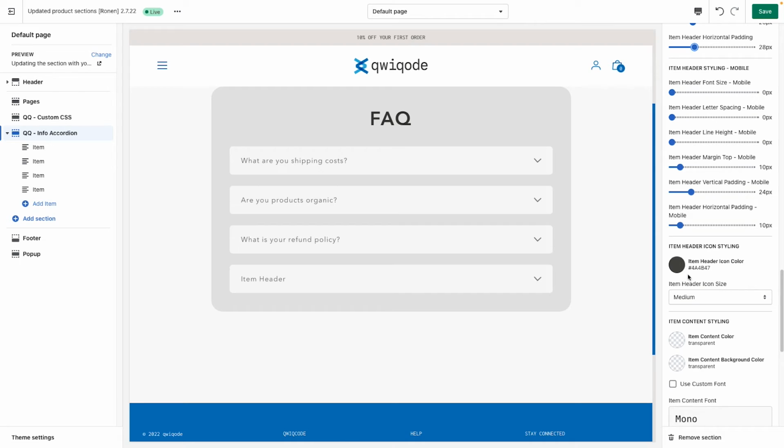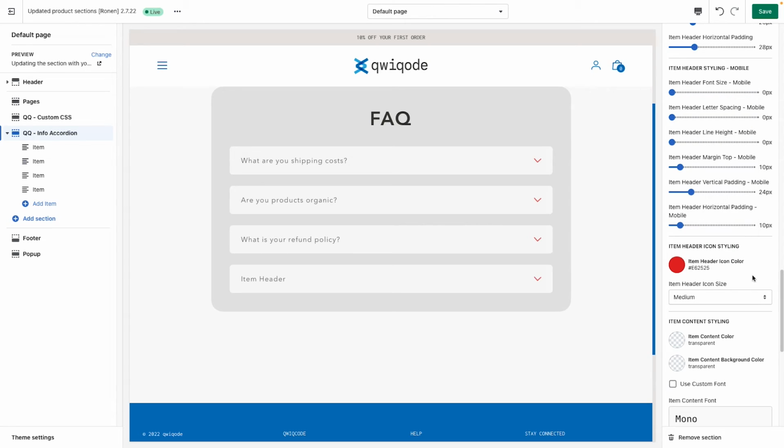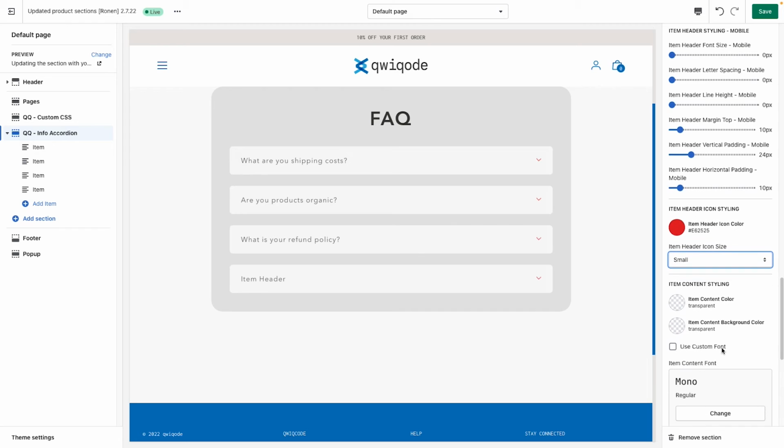Then we have option for the icon, which is this icon. You can change the color of it if you'd like it to stand out, or just to match your look and feel of the site. And you can adjust the size of them to small, medium, or large. So let's keep it small.